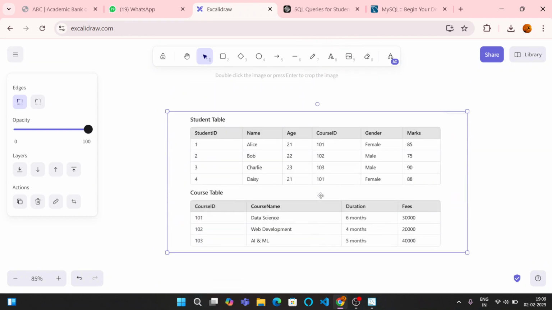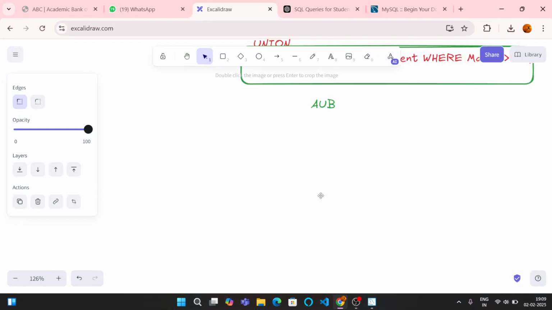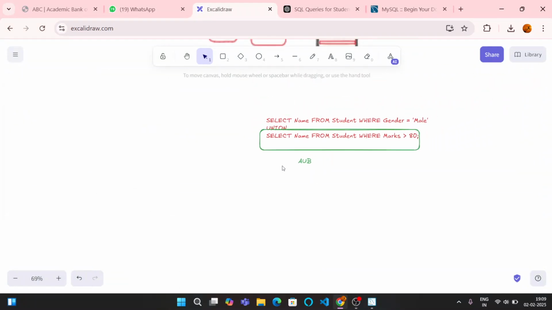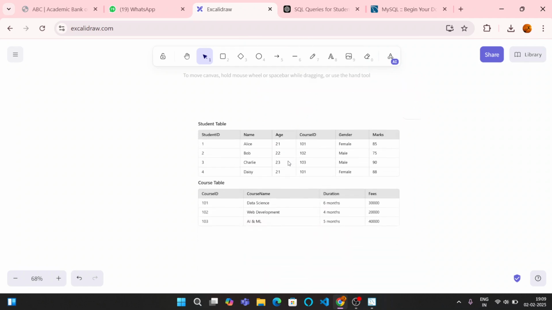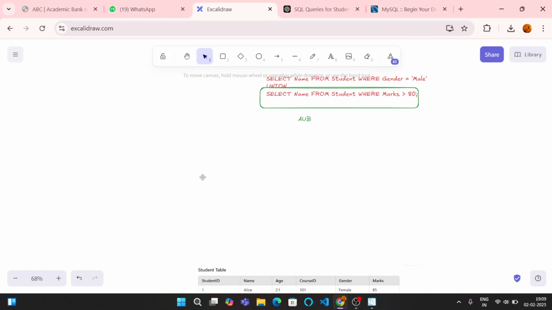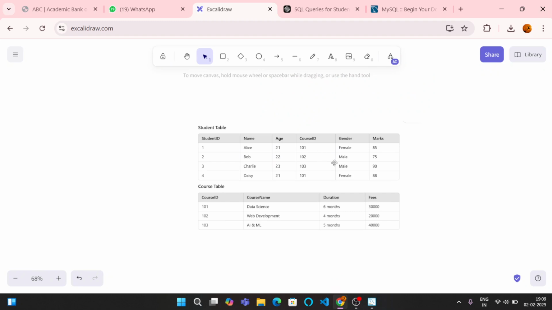From this part of the query, the marks greater than 80 are 88, 90 and 85. So we will select the students with student ID 1, 3 and 4. Now we have the three rows from this part of the query. Union this part of the query: select name from student where gender is male.